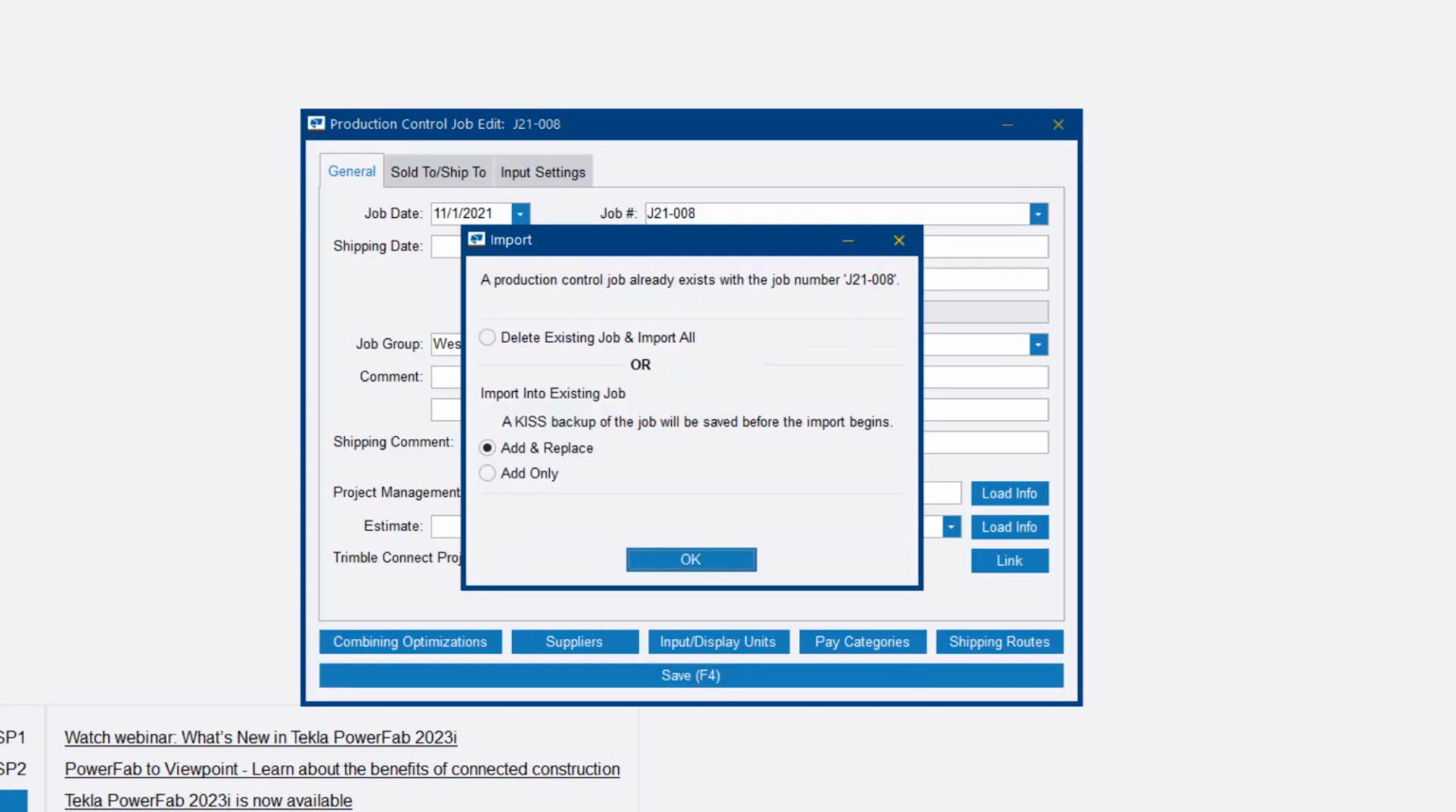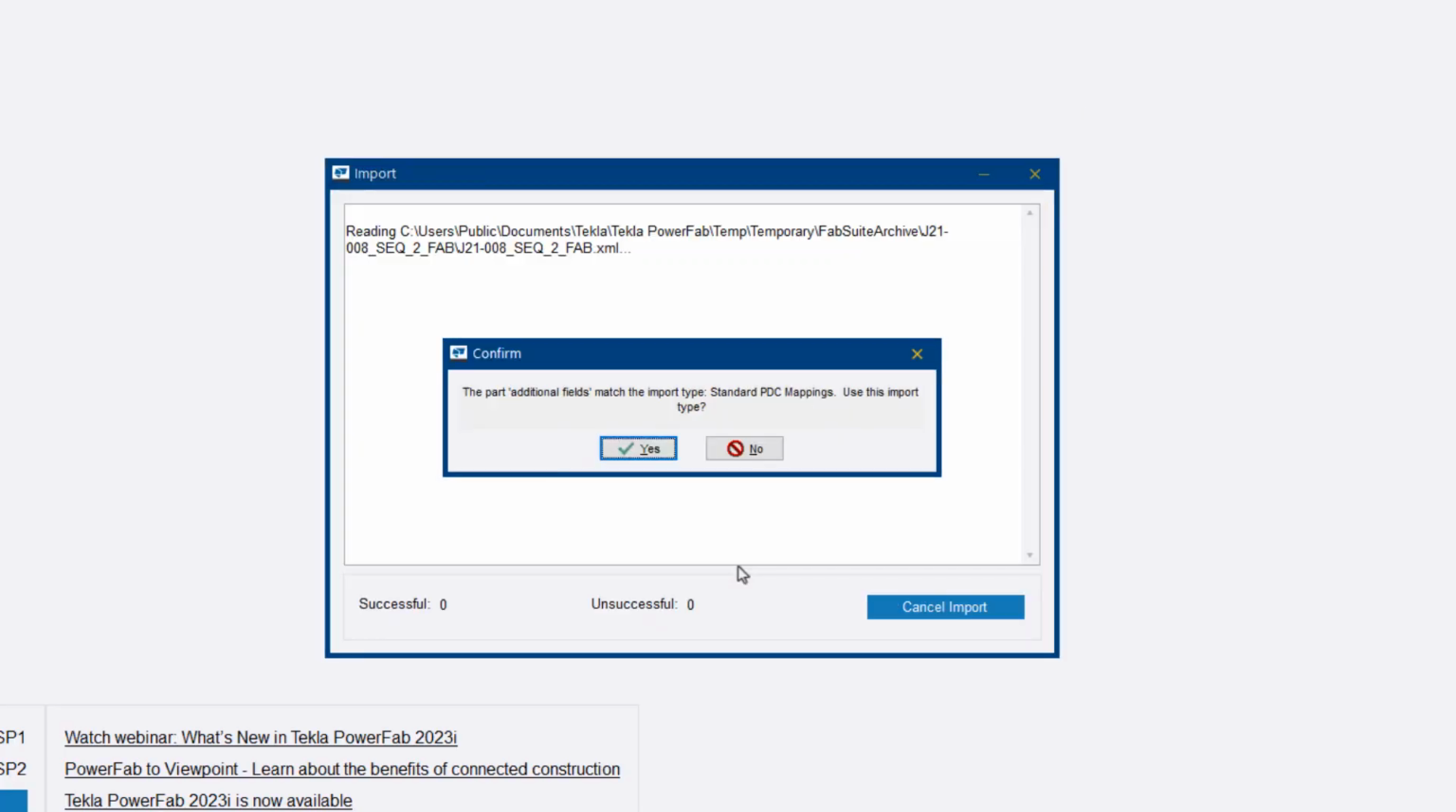The Import dialog appears when you are importing into an existing production control job and asks you to confirm the behavior of the import. The default option, Add and Replace, is recommended for most situations, as this will add any new items to the job, and where existing items have changed, attempt to revise them. We will take a closer look at importing revisions in the next exercise. Ensure Add and Replace is selected, and click OK to proceed.